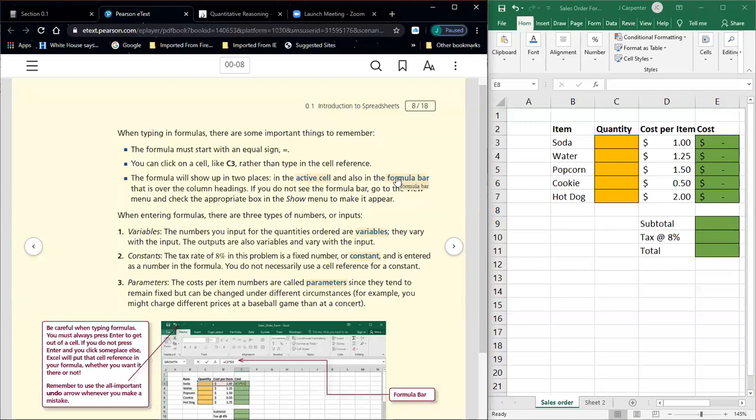We talked about active cell and the formula bar. This is the formula bar. Your active cell is the one that's highlighted. Variables are the numbers you input for quantities ordered. That sounds kind of weird. It just means they vary with input. Inputs are what you put in, outputs are what you get out.